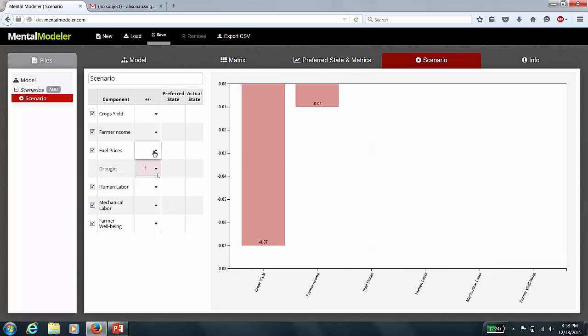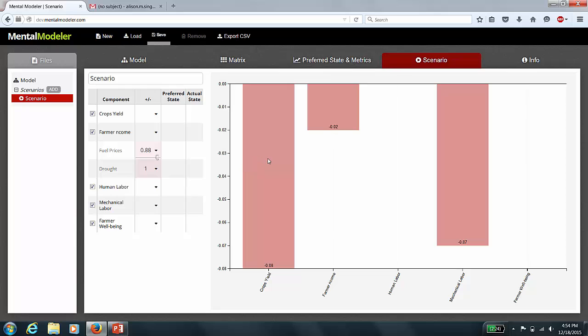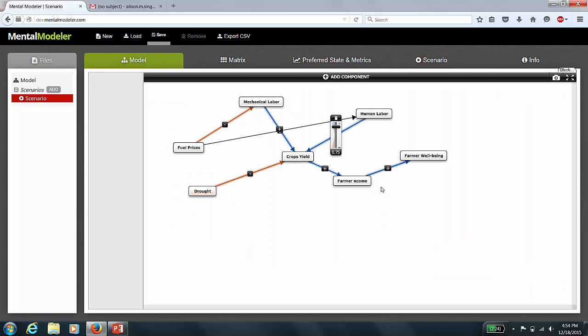Now, what you can do is run scenarios by selecting either multiple variables or one at a time and see things like, for example, if we increase drought, how do we expect the system to change? In this particular case, when drought increases quite a bit, we see that crop yield is going to decrease and farmer income is going to decrease as well. If we add fuel prices, we probably see that crop yield is going to decrease, farmer income is going to decrease, and mechanical labor is going to decrease. Interestingly, when we go back and look, farmer well-being is too many steps away from drought and fuel prices to see any response.